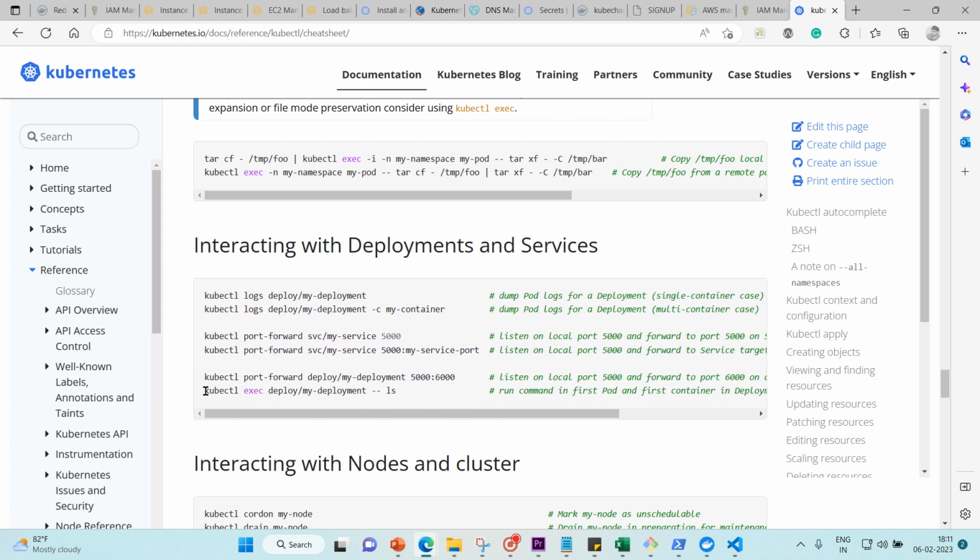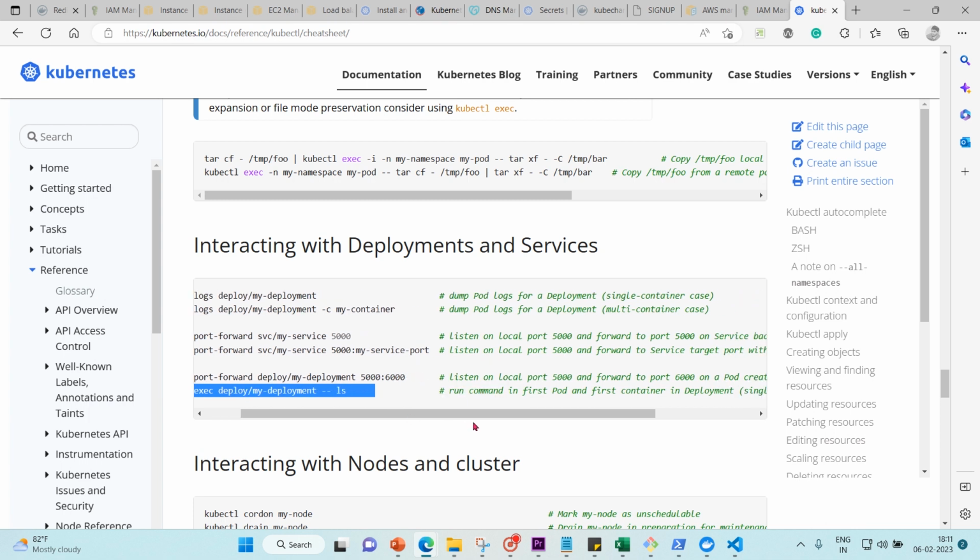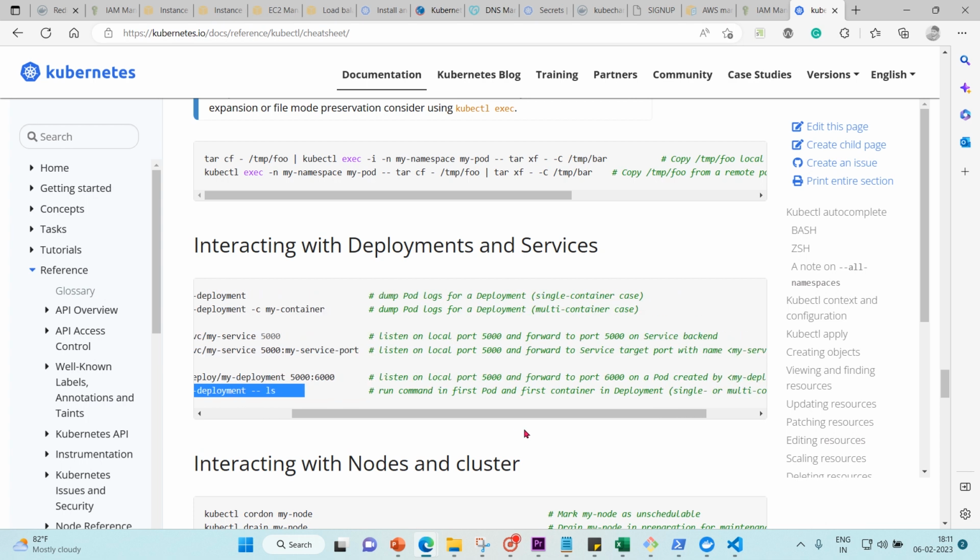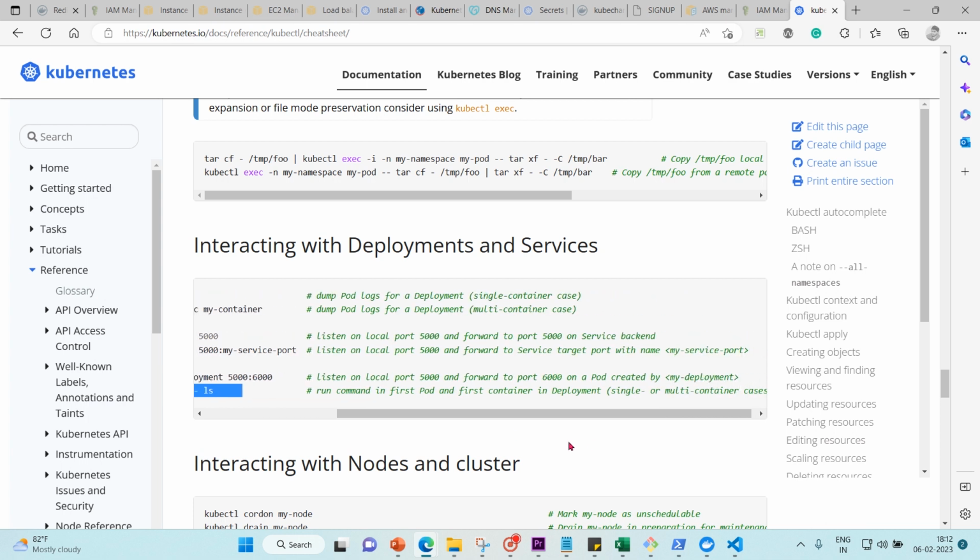And you can do exec even for a deployment resource. When you do exec, you can run a command in the first pod and first container in the deployment, whether it is a single or multi-container case.